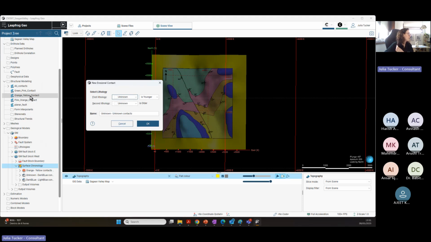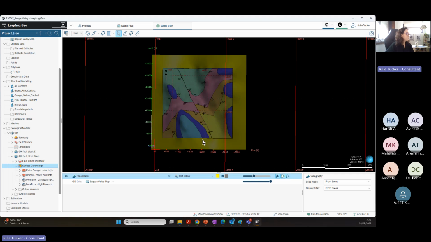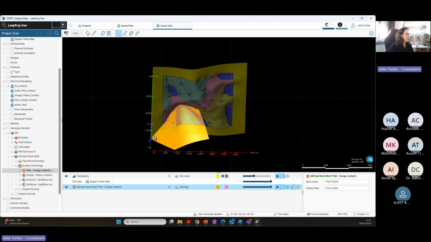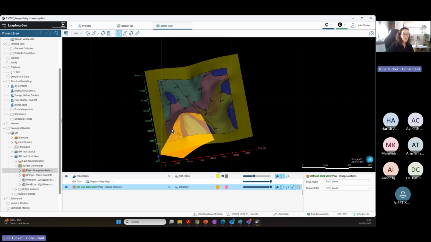So we have the contact with yellow and orange. Now we have the contact of orange and pink. Orange and yellow, orange and pink. And now we just need to click on the OK. Existing structural data, and it's going to be the orange and pink. And now we just need to click on the OK. From this side, we have the orange, and from that side, we have the green. So our surfaces until this moment are making sense.